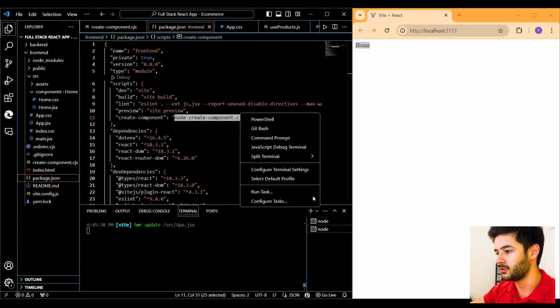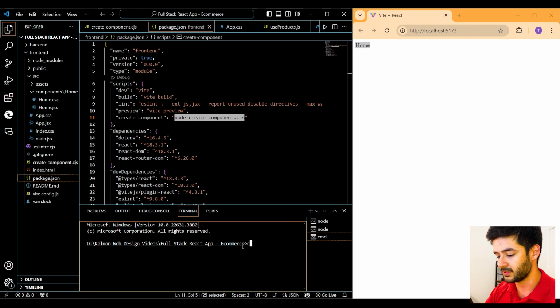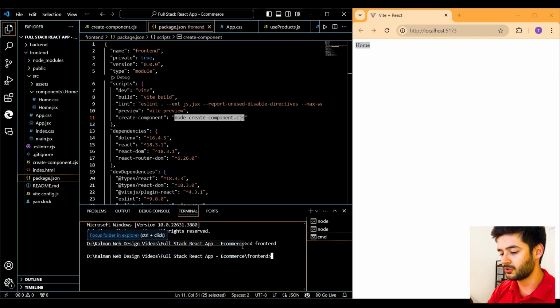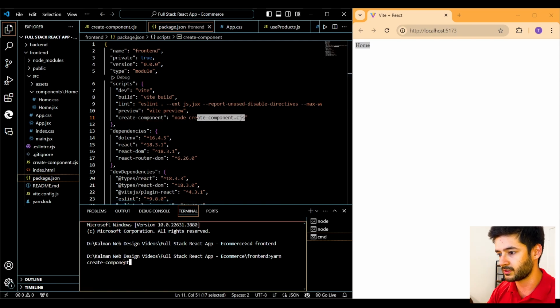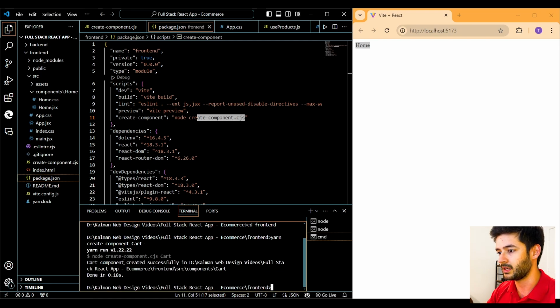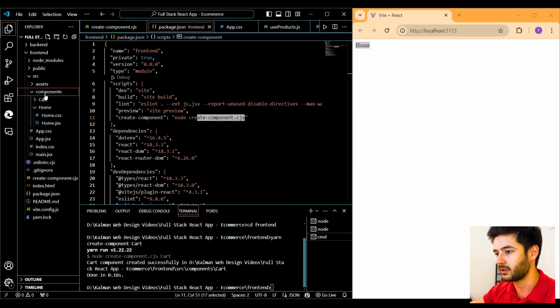And now what I can do is open a new command prompt, cd back into the front end here. And now to create components, I can just say yarn create-component because we are going to use this script to run this portion here with Node. And then I can just specify the name of the component. So here I'm going to create the cart component, and I can hit enter. And now within our components, you guys can see that our cart is here.